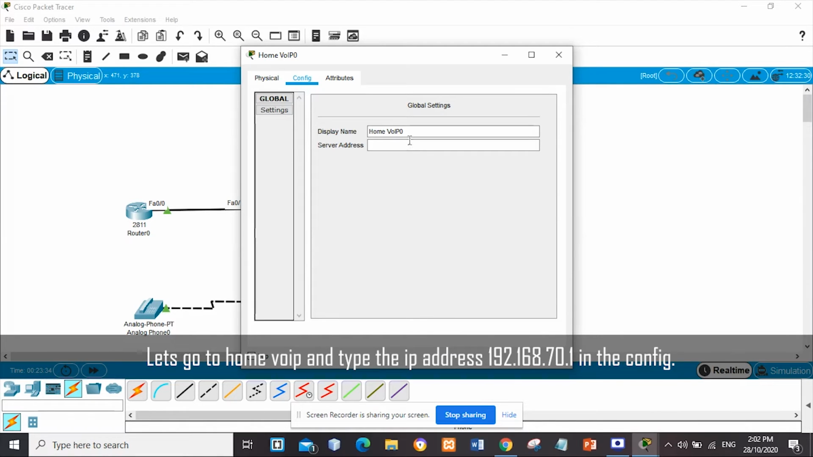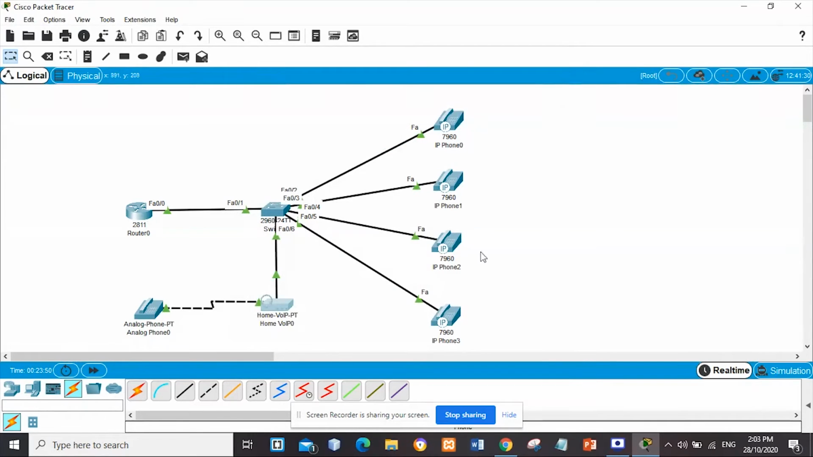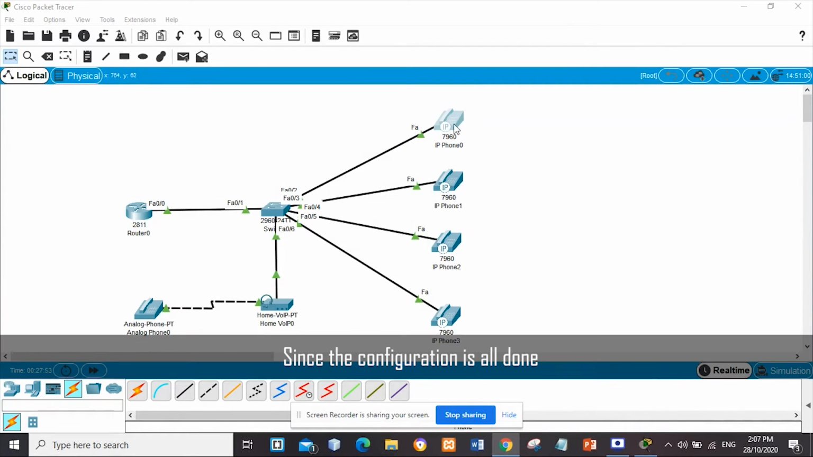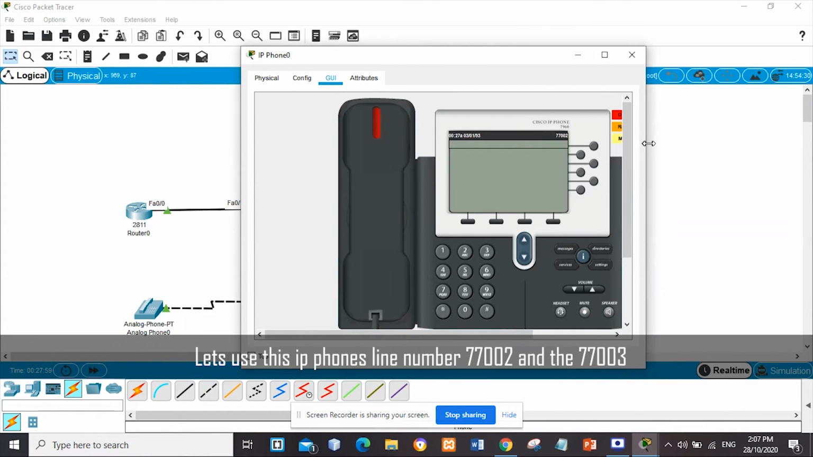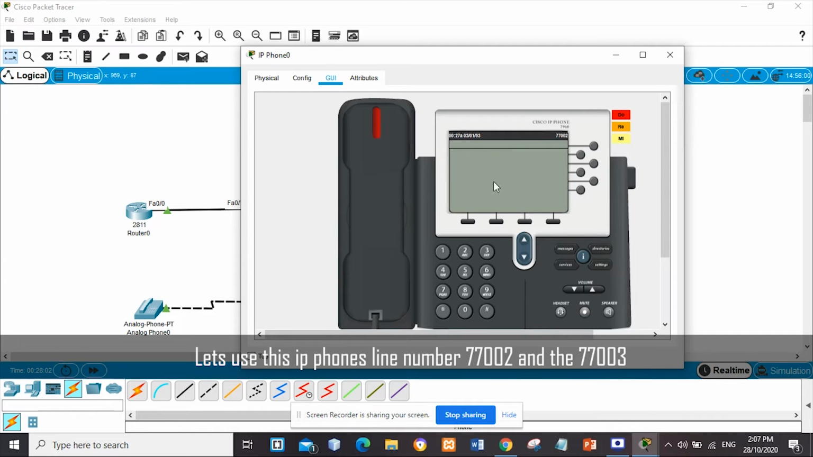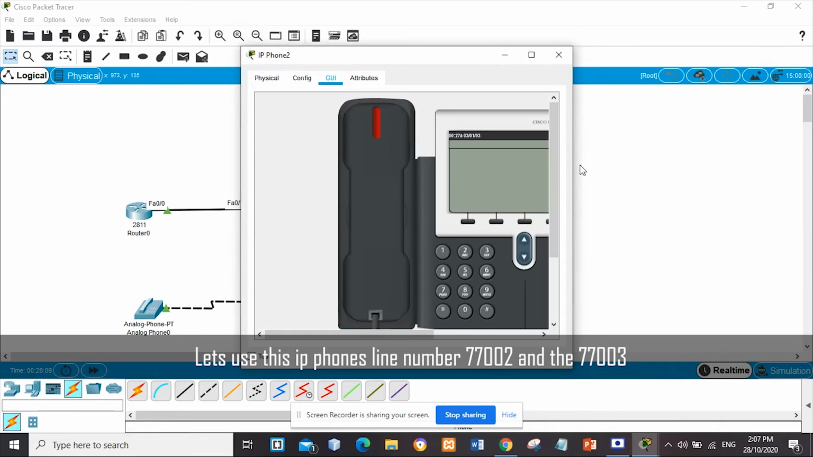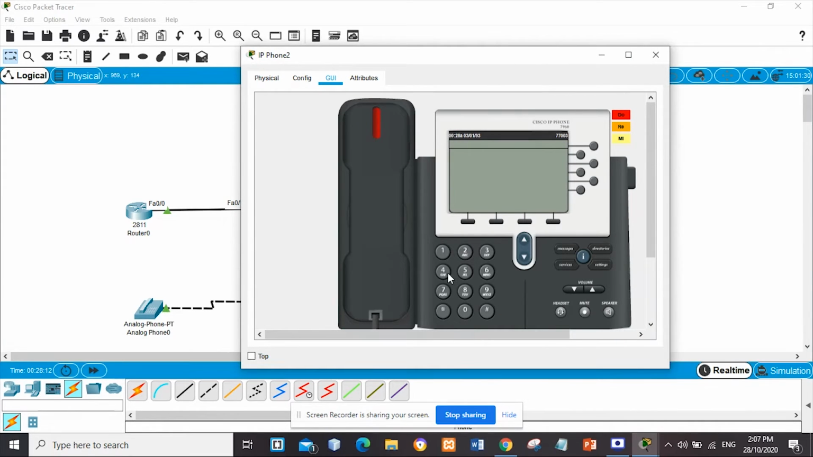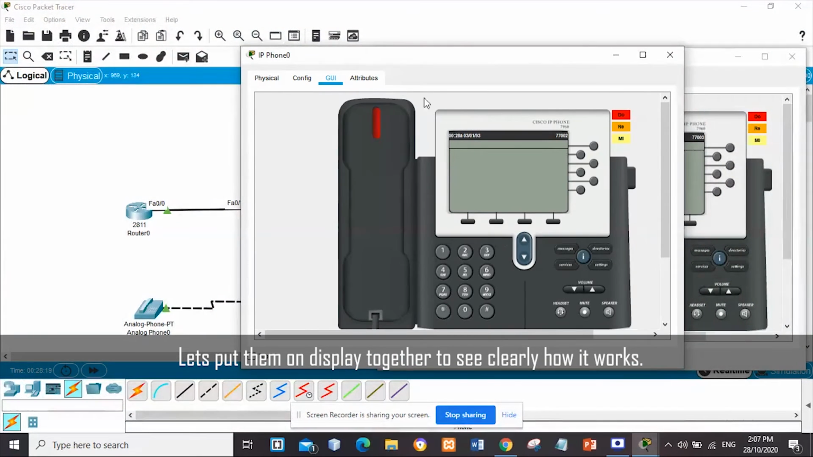Let's go to home VoIP and type the IP address 192.168.70.1 in the config. Since the configuration is all done, let's try making a phone call. Let's use these IP phones, line number 77002 and 77003. Let's put them on display together to see clearly how it works.